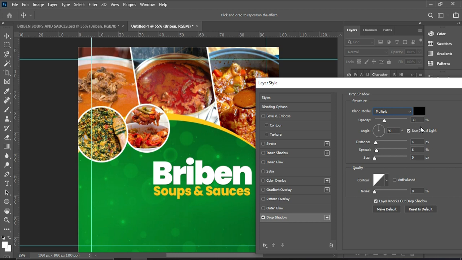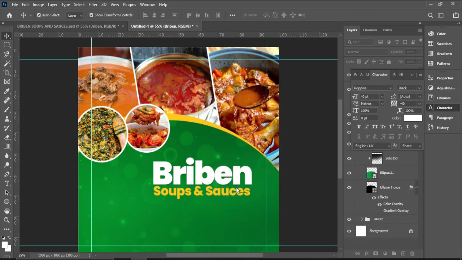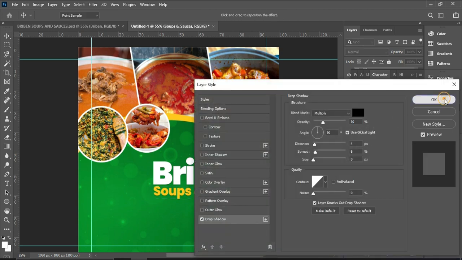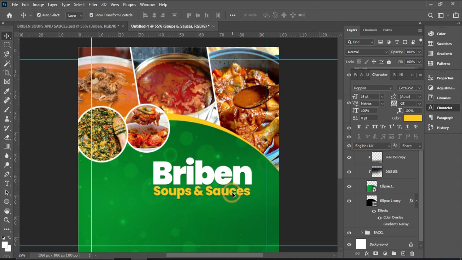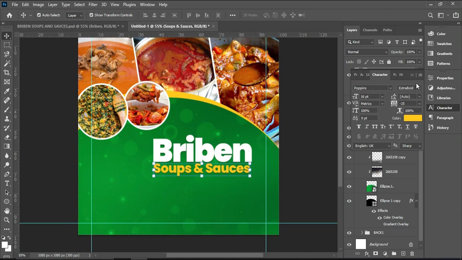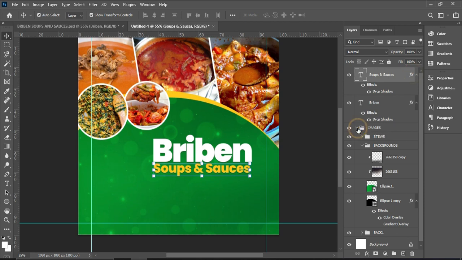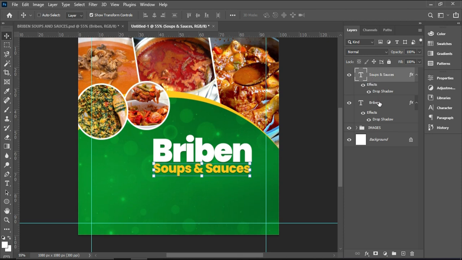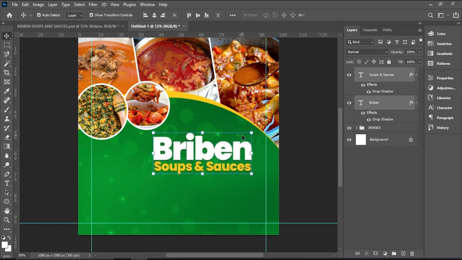The opacity is 30, the distance is 4, the spread yes is 6. Everything is okay. All right, you give the same thing to soups and sauces as well. Okay, same thing. And then you group this. All right, so let's select the two. Okay, let's group this and then select the ribbon and then align them. Very beautiful. And then let's send it up a little bit.